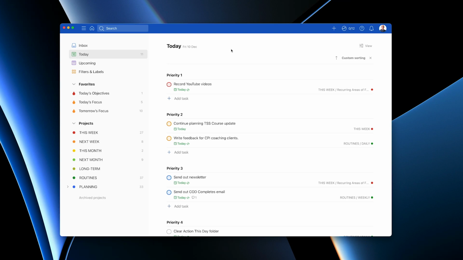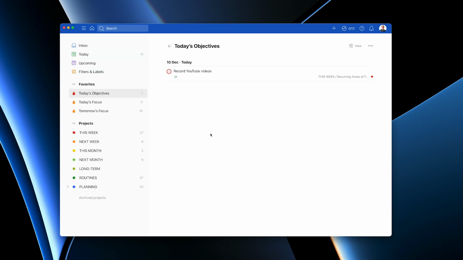Now, the truth is, I don't start my day in today. I start my day in favorites. Favorites is where my workflow operates. So when I start the day, I start here. This is where my objectives for the day are.